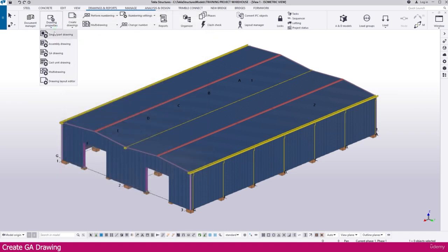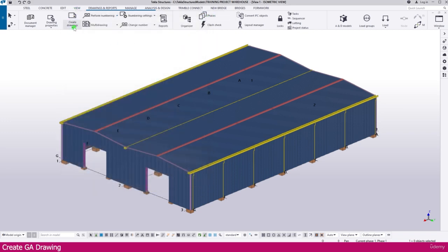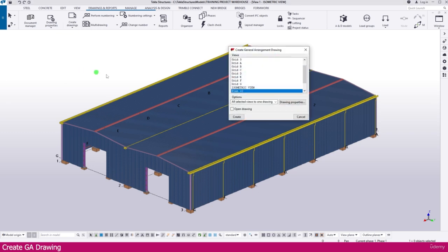We need to load it, that is very important. Once you go to general drawing, you have to load it, that is very important. Then only you will get all the properties. We already loaded it and we changed this title also. Then go to create drawing, select GA drawing.